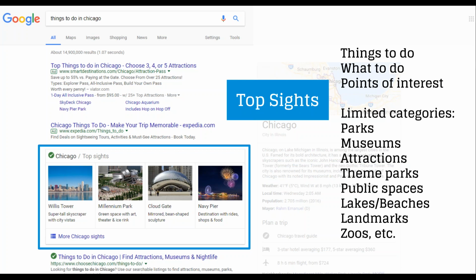And this is limited to categories like parks and museums and attractions and public spaces, geographic features like beaches, landmarks, things like that. So top sites will not include hotels or restaurants. Obviously, there are other searches that will surface those things, but still very important to tourism. And you will start to see this, if you haven't already, in a bunch of different places throughout Google's ecosystem.